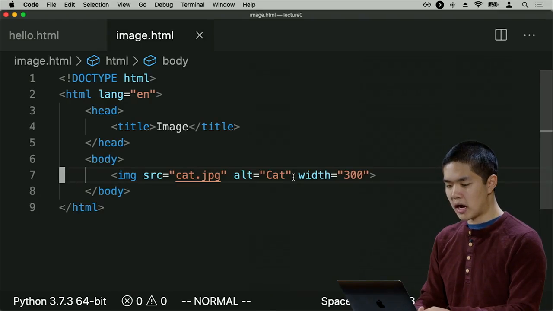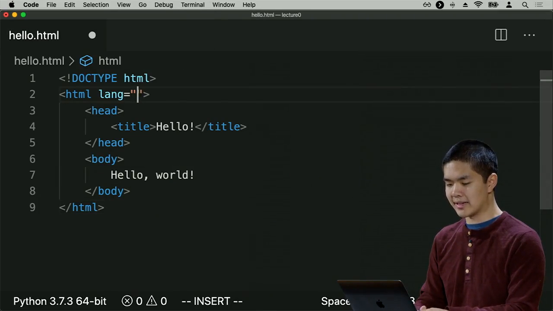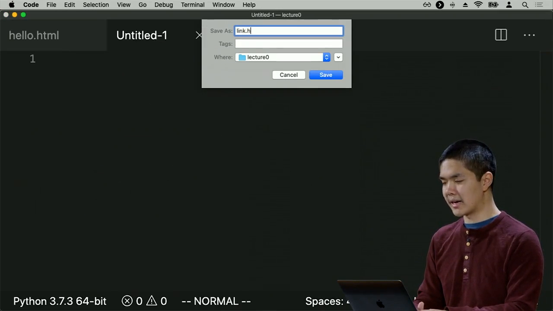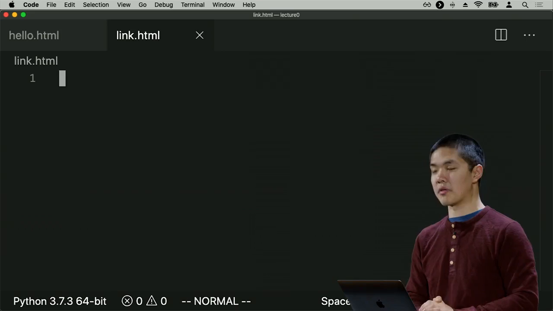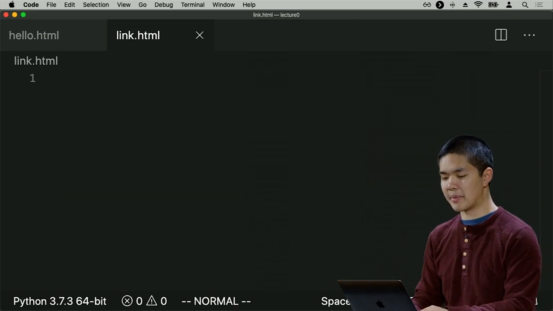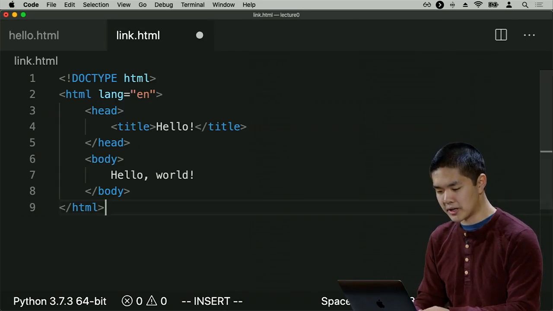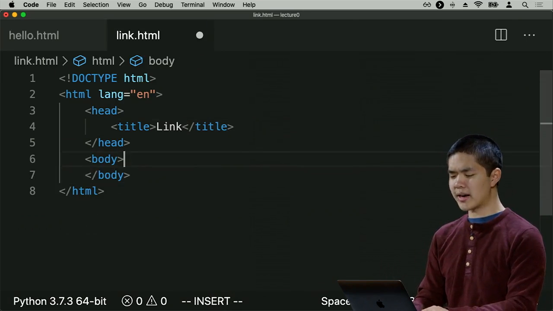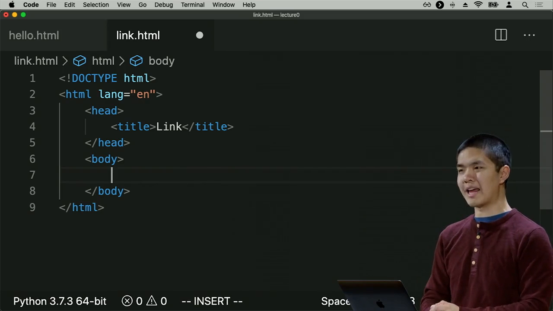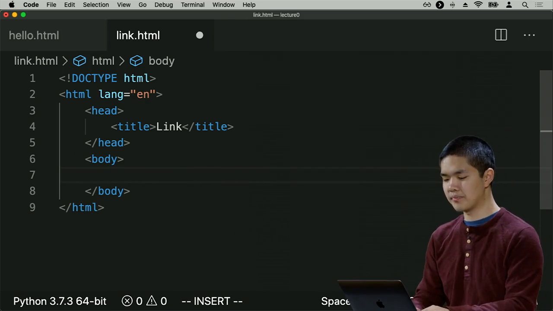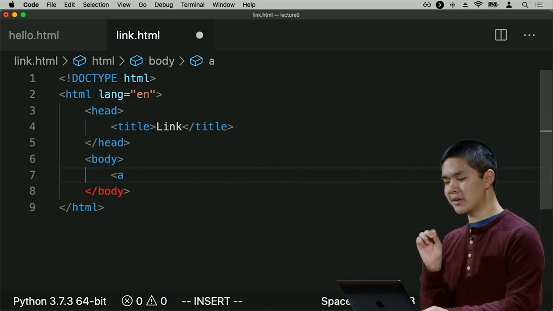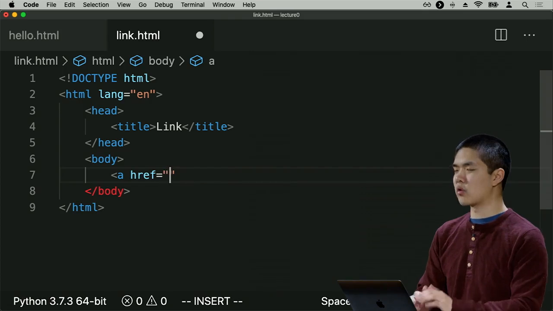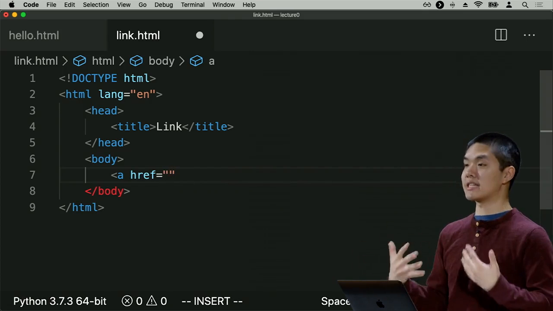I'll create a new file based on hello.html, and I'll add lang equals en for good measure. And I'll call this new file link.html, where here we're going to practice with building some links into our HTML page. I'll copy the content of hello.html again, call this link. And in order to create a link, I'm going to use a tag called the A tag, short for the anchor tag. And the A tag takes one important attribute, which is called href, for hyperlink reference, which is going to specify what page I would like to link to.